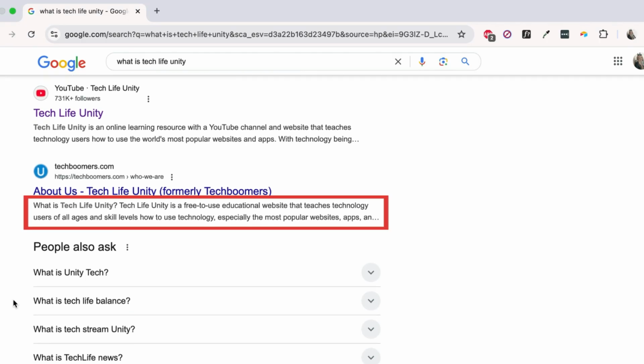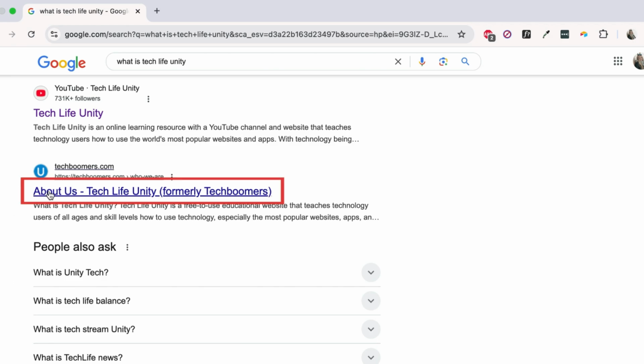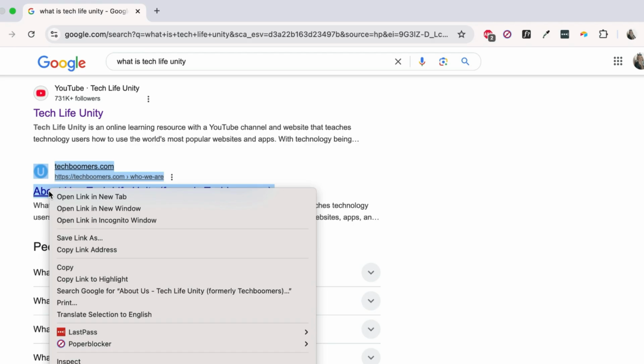Read the smaller text below a search result to get an idea of what it's about. Click on the larger colored text to open a result. If you want to keep your search page open and not navigate away from it, right-click on the colored text, then click Open Link in New Tab.